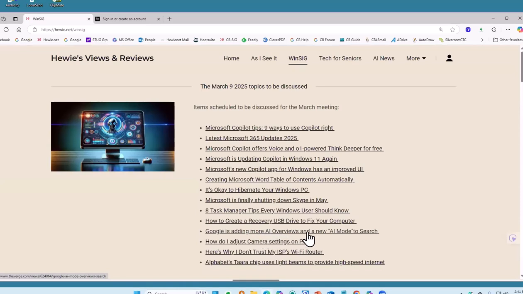Google's adding more AI overviews and a new AI mode in search, which we talked about briefly earlier. And adjusting the camera settings on a PC: I can't right now because I'm using the camera for Zoom, but I just got a new camera and I wanted to go in and adjust some of the settings. And here's why I don't trust my ISP's Wi-Fi router. You might want to read through that. And then Alphabet's Taara chip uses light beams to provide high-speed internet.